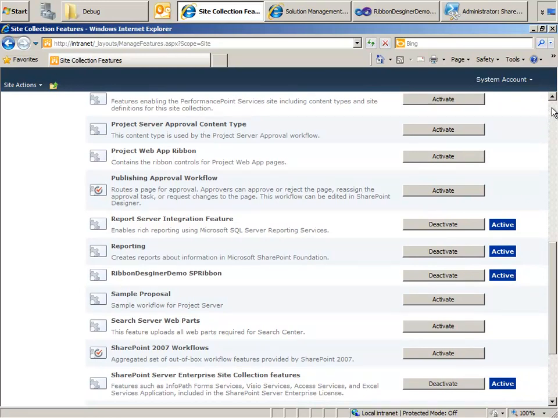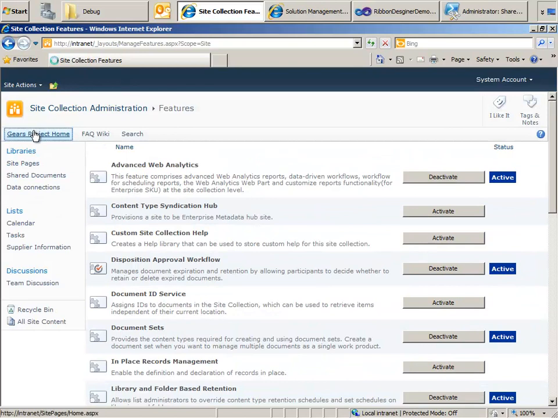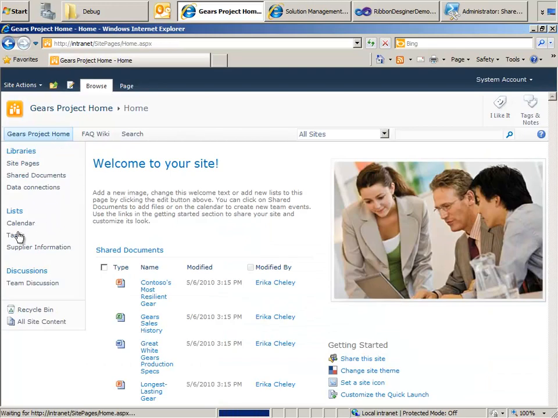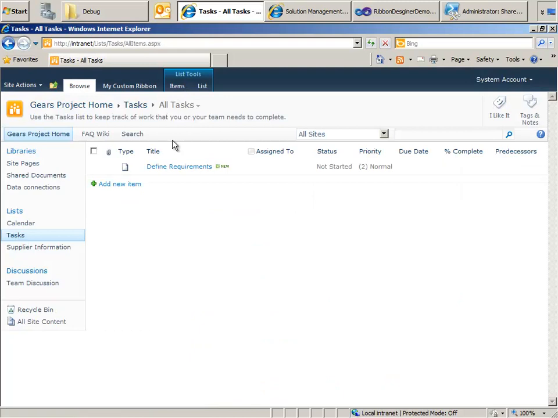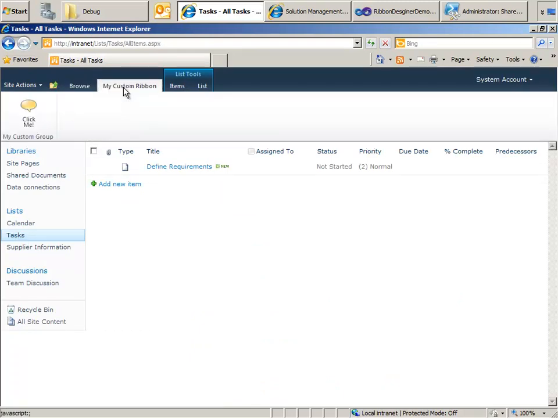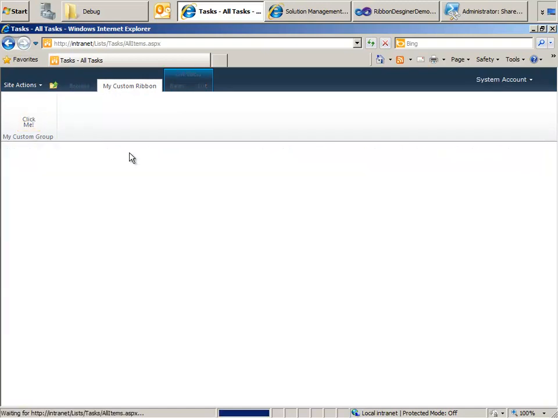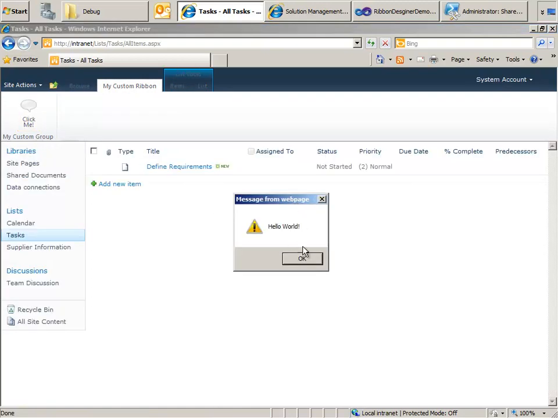And we'll now go back to the site's home. And we'll move back over to the tasks list, and we'll see that, yep, here we have my custom ribbon. It's displaying as we'd expect, and if I click on the Click Me button, it's going to work just as we have programmed it to do with the Hello World. And there you have it. That's the end-to-end demo of the Ribbon Designer.